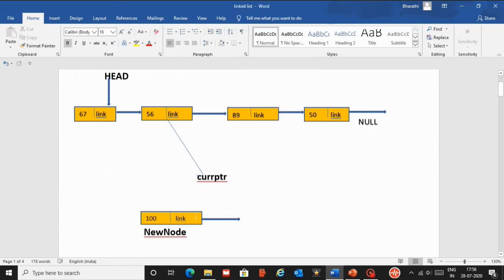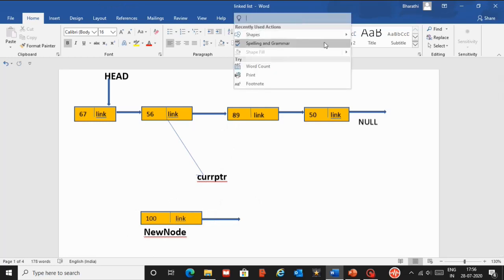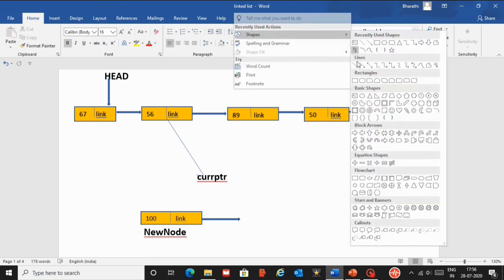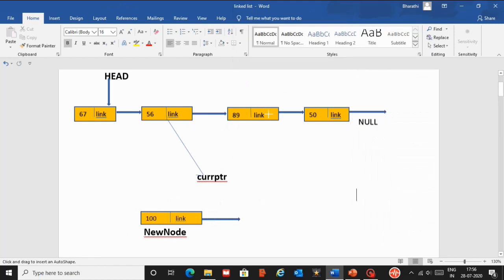So link of new node, this is the link of new node, is equal to the link of current pointer. This is the link of current pointer. Link of new node is equal to link of current pointer. Yes, I am doing it. Link of new node is equal to the link of current pointer. New node is pointing over there.